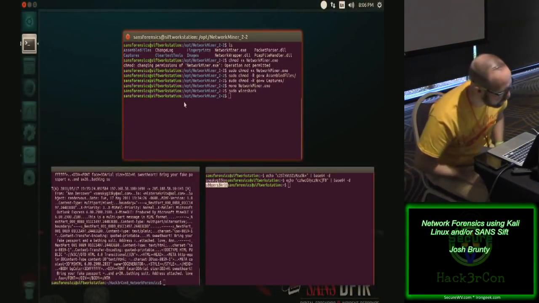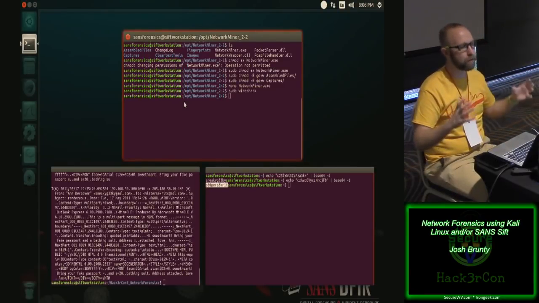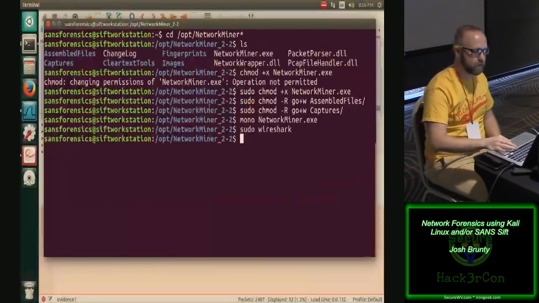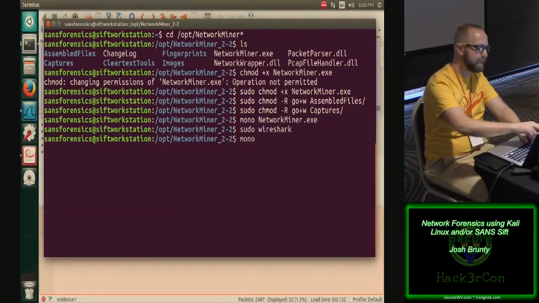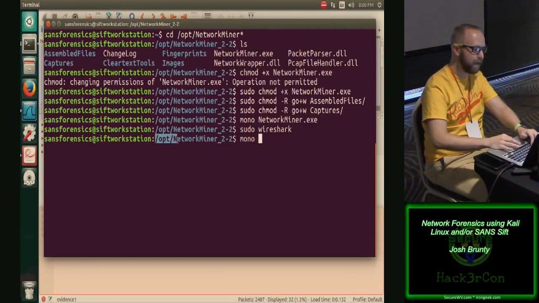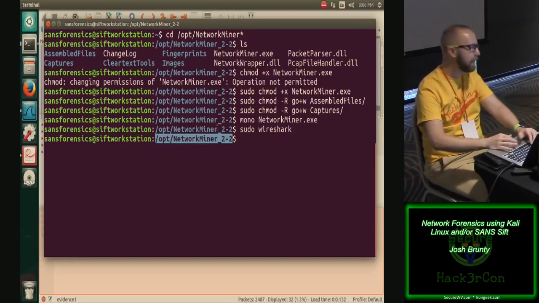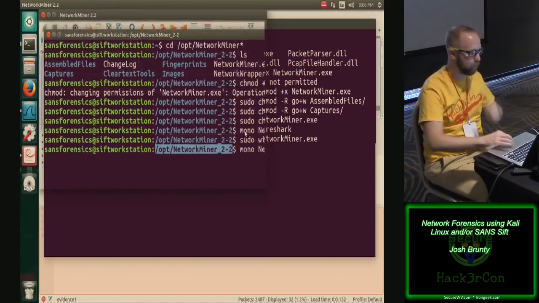remember I kept that window open. I want to go back to Network Miner. If anything, this is where Network Miner has a useful place in digital forensics or network forensics. So I'm going to go ahead and run Network Miner again. Remember, that's just a command. I have to be in that opt folder of Network Miner 2.2. That's why I kept that window open, so I don't have to CD back into that directory again. If you had some trouble running it, I'm going to do a mono and run NetworkMiner.exe, and that should fire up Network Miner.